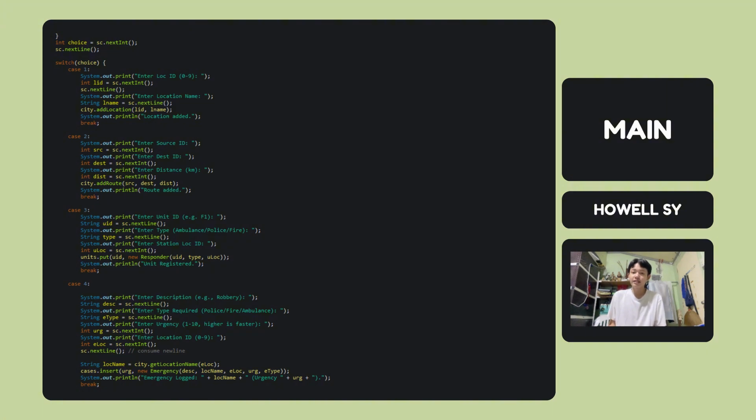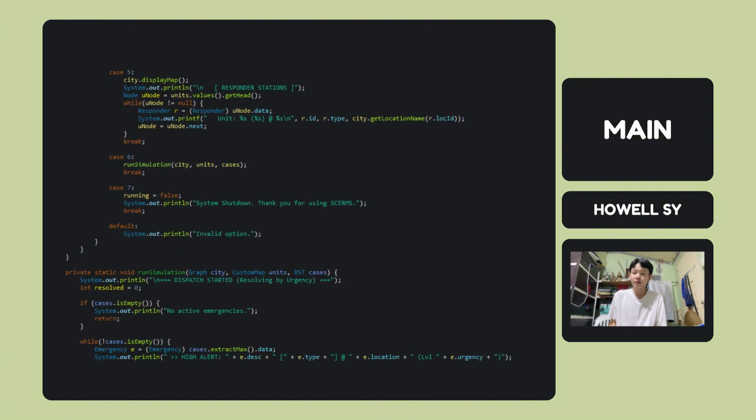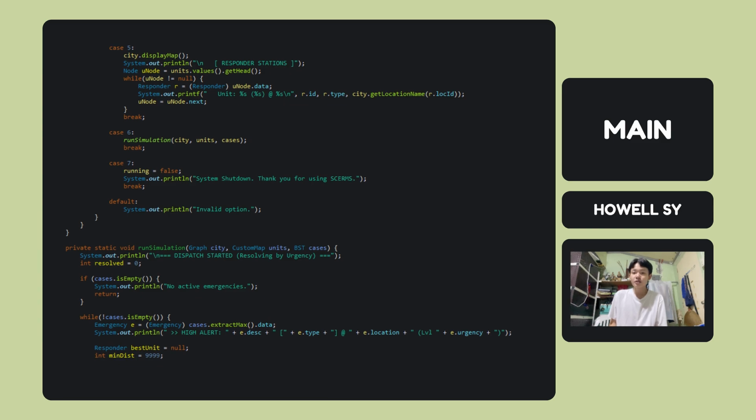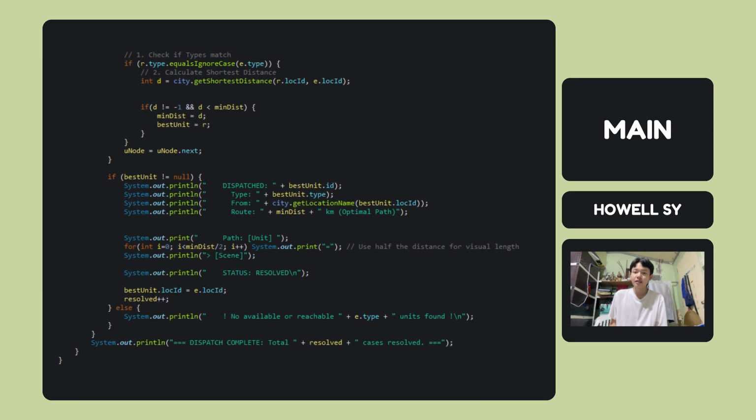Most critically, it encapsulates the complex dispatch logic within the run simulation function. This process requires dynamic synchronization between all three main data structures. It iteratively pulls the highest urgency case from the BST, our priority queue, consults the graph to execute the shortest path calculation for every available type-matching responder, and finally updates the location of the chosen unit in memory. This demonstrates our ability to not only implement abstract data structures, but also integrate them into a sequential, real-time decision-making system.